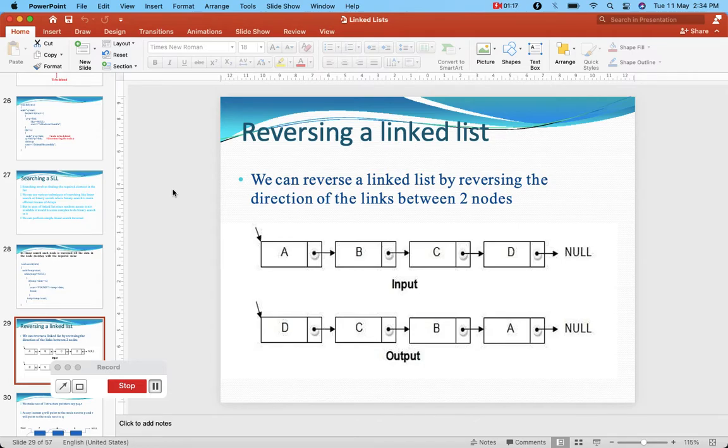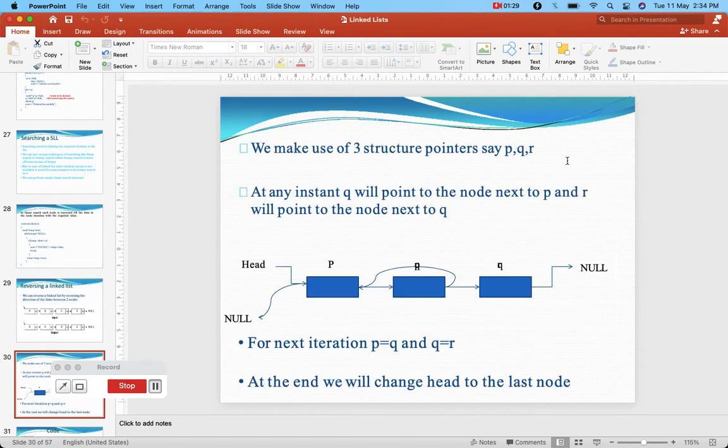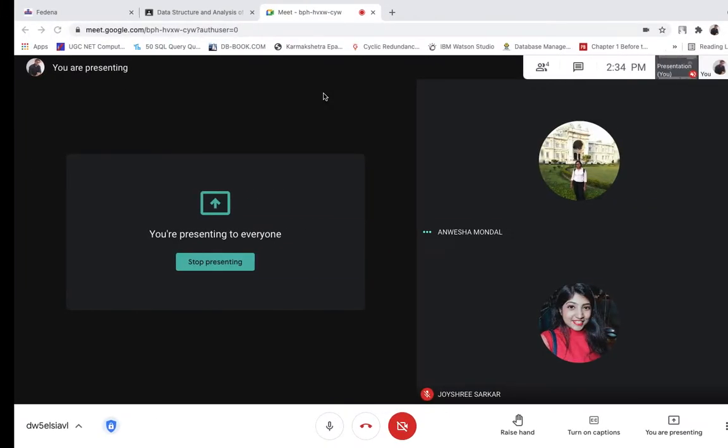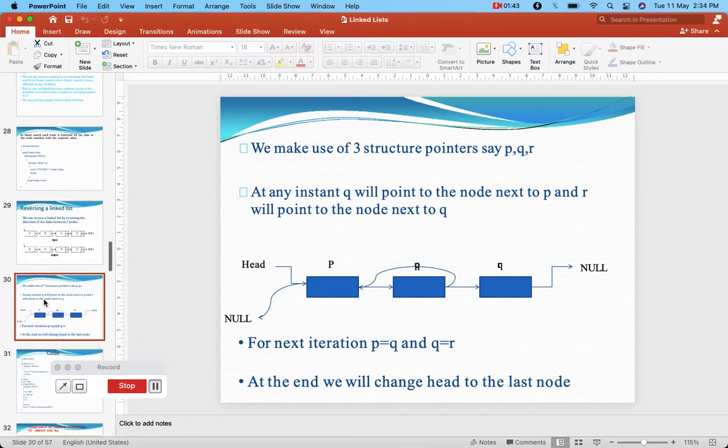So today we'll start with reversing the linked list, right? Means how to reverse a linked list. So this is the normal process that the head will be null and the null will be head. So this is the reversing one. Now we will just make it clear how to reverse a linked list. Okay.